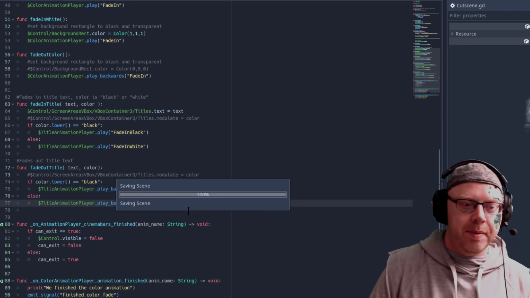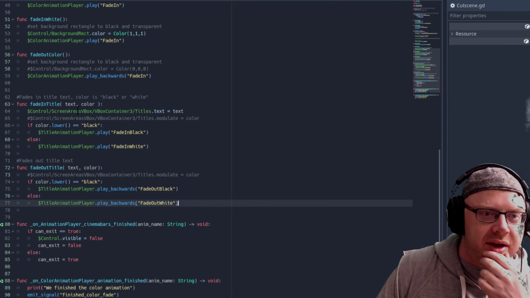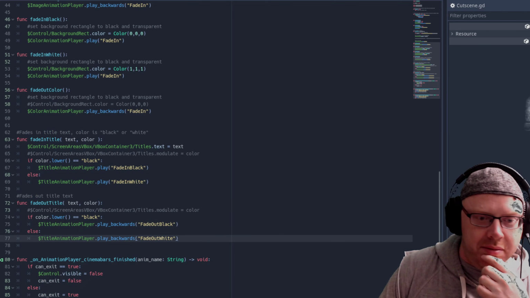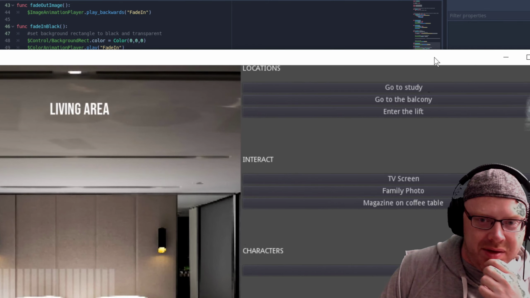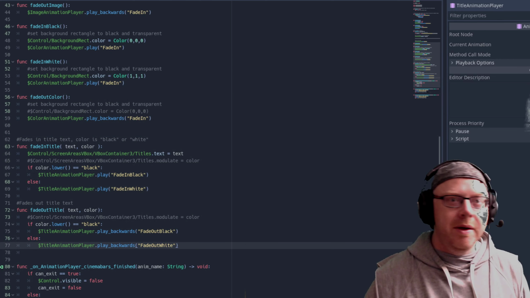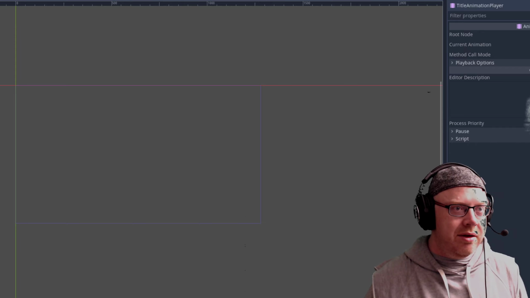Okay. Fade in title already exists. Where have I got that? Oh, that's just still an old error. Stop that. Play. Yeah, super. Now we need to create our animations. So into our animation player, back to our 2D scene, show the controls.